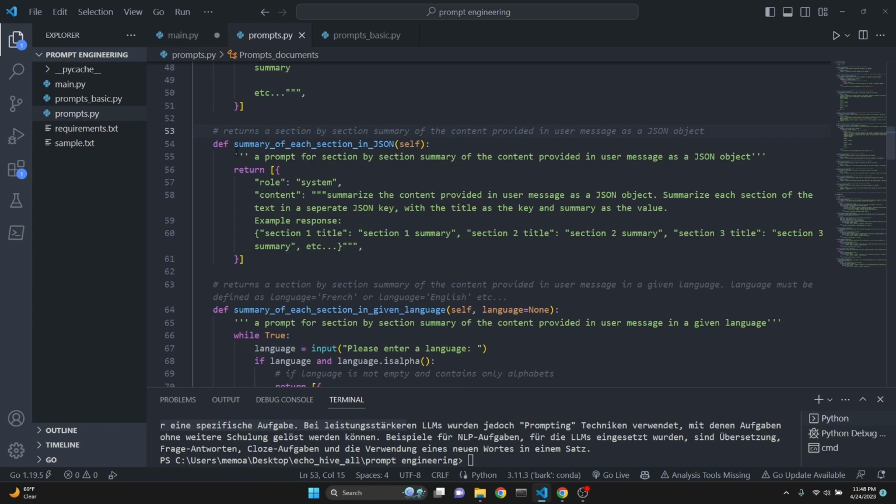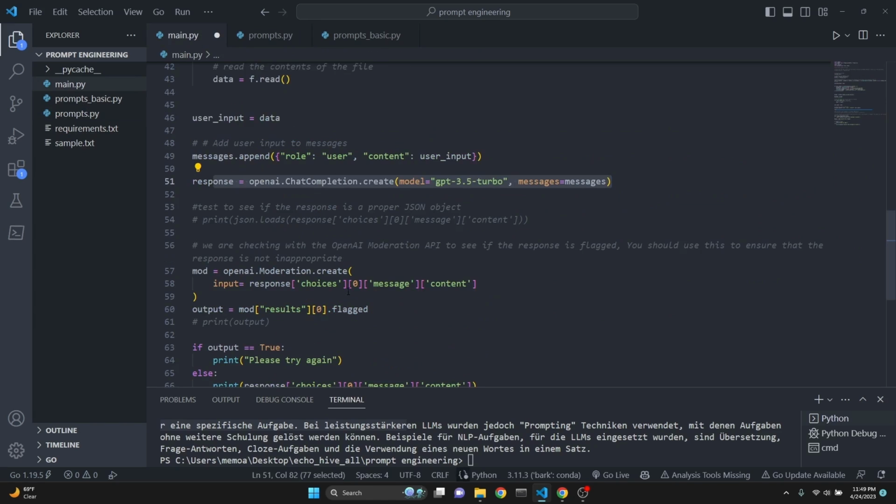To make this clearer, let's look at another method, which is summary of each section in JSON. This is a system message as well. As you see, most of these methods only return. Okay, so we're just trying to define this in a structured way, as methods under a class, so we can dynamically change and play with them. And we are not cluttering our main.py file with a bunch of prompts, which we want to play with, maybe possibly experiment with.